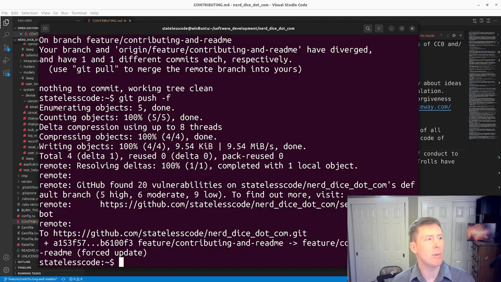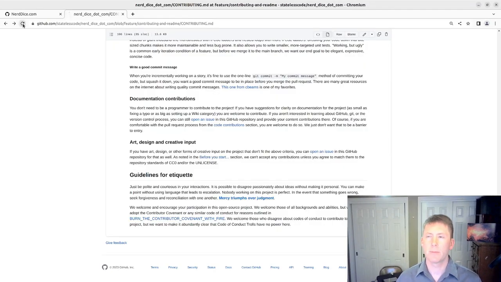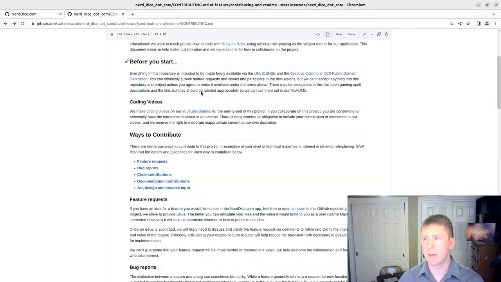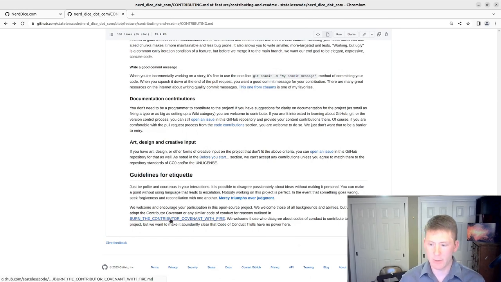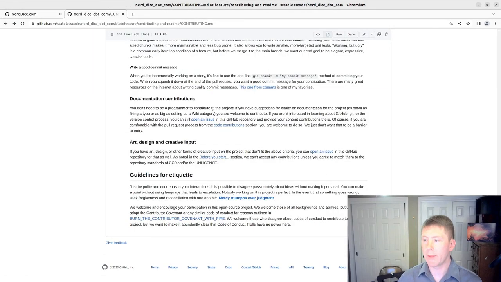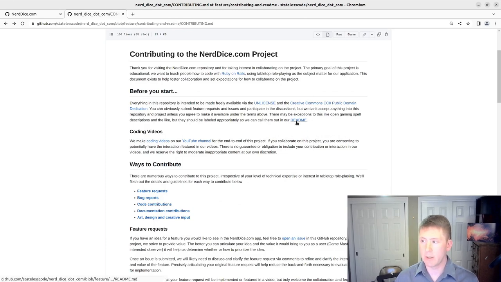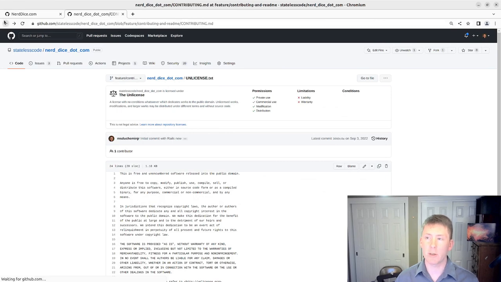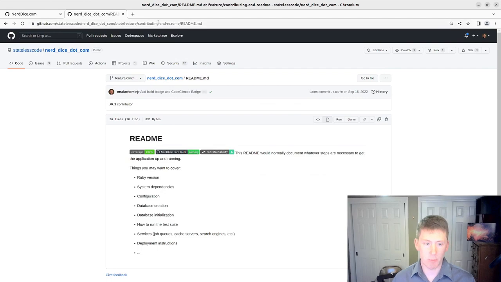Once we do that, we should be able to refresh on the code side. This is our contributing file. It might take a moment. You can see we just put in the markdown, burn the contributor covenant with fire. But when you actually deal with those links, when GitHub sees a relative link, it goes to the feature branch version of this. So now this link works, and that's what we want. We'll test it with the other ones to ensure they're also going to the versions that we want. That's our branch version of the unlicensed, and this is our branch version of the README.